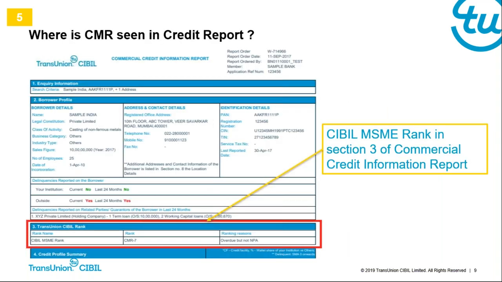Now, a credit report is a report which includes all types of credit information about a company. So this is a sample credit report. Section one is basic inquiry information, what you put in at the time of ordering the report, in the previous page that I showed you, the form that you actually end up filling. Section two, the borrower profile, will have the company's name, legal constitution, class of activity, sales figures, PAN numbers, office address, different things. In section three, you actually get to see the CIBIL MSME rank.